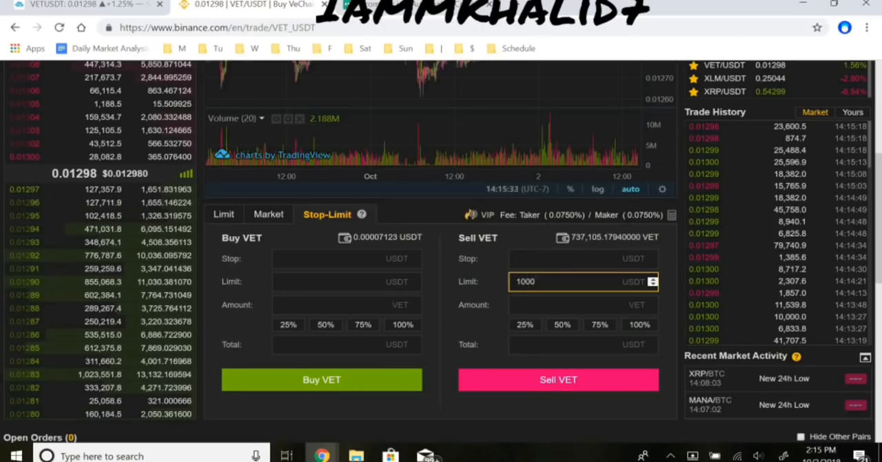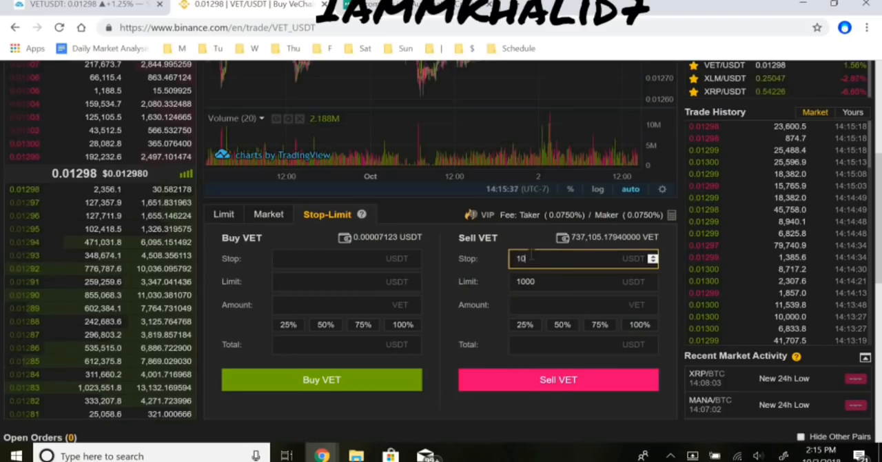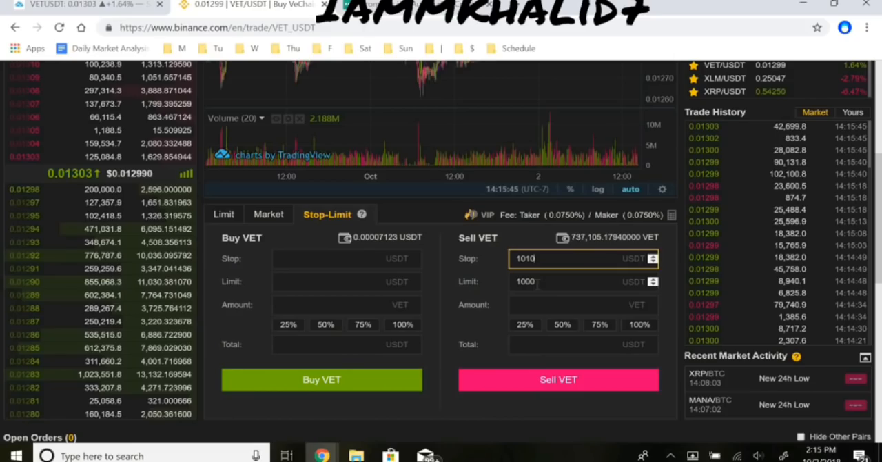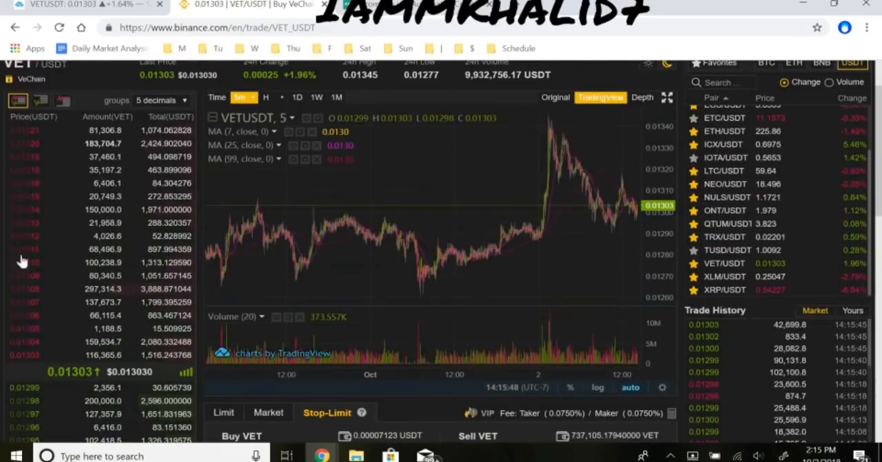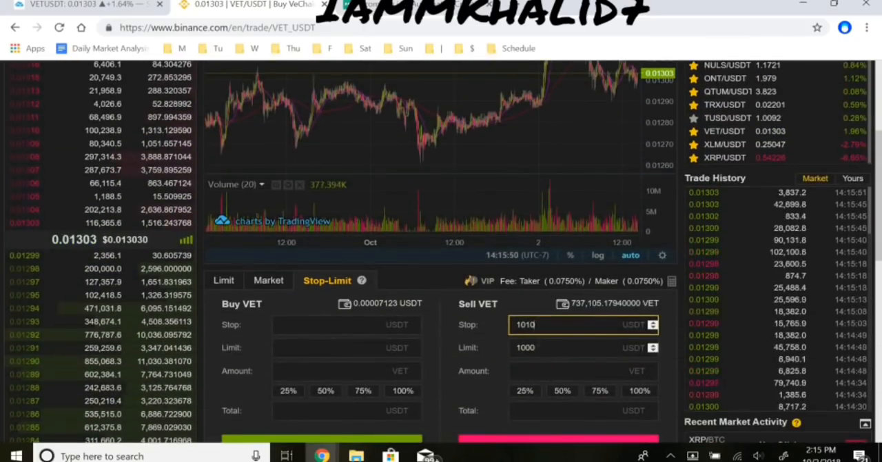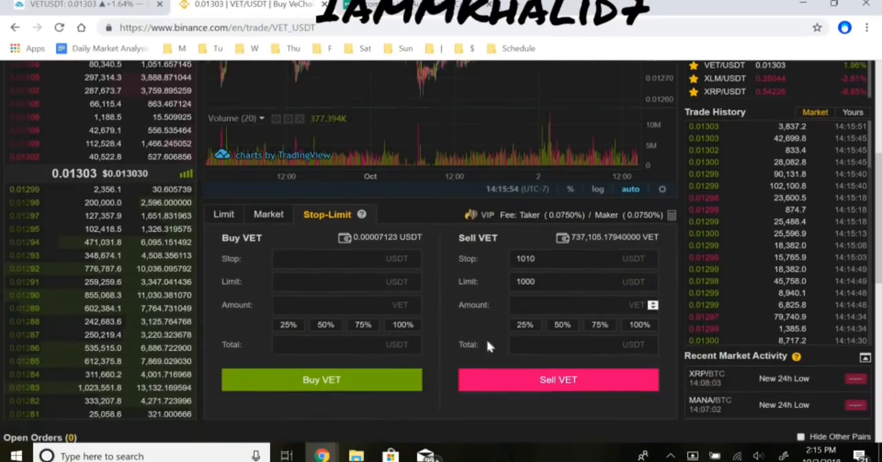Let's say the limit is 1,000 and the stop is 1,010. So when the price of the asset reaches 1,010, it will then trigger the limit order, the limit sell order, to be placed into the order book between these 2 price points actually, and sold off. So that's basically how it works.